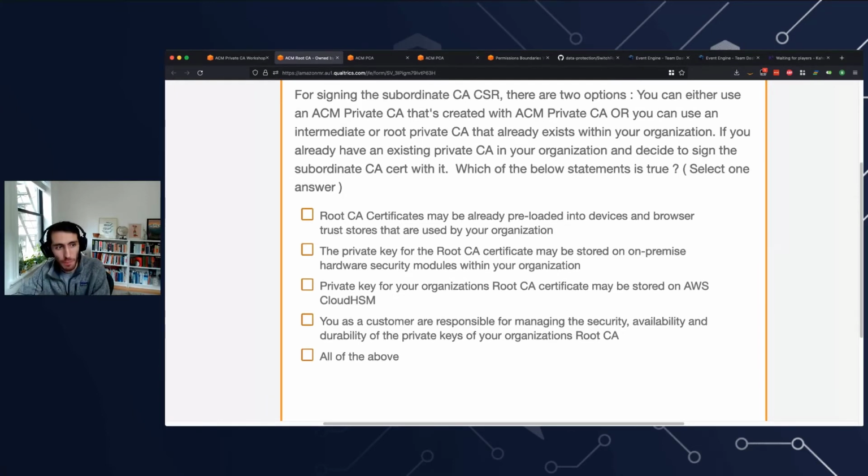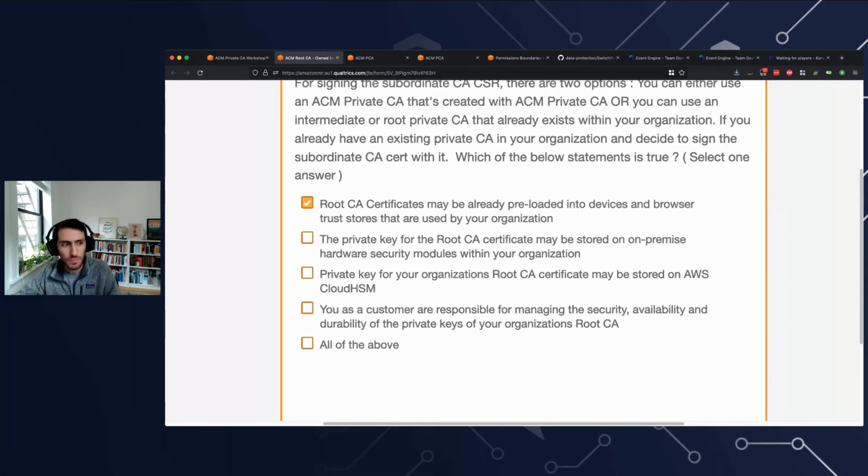Okay. Option 1, root CA certificates may be already preloaded to the device and browser trust stores that are used by your organization. Okay, so this is saying, hey, I have a situation where I've already preloaded the root CA certs within my organization. And so I'd want to do this and have the subordinate within AWS, but leave that root on-prem. Okay, so that sounds right.